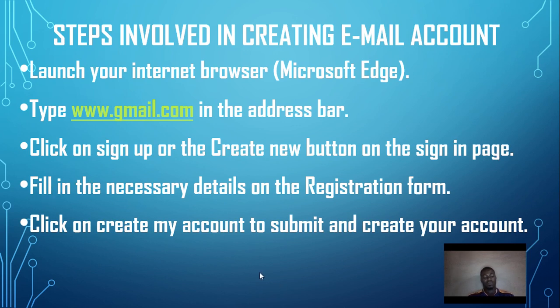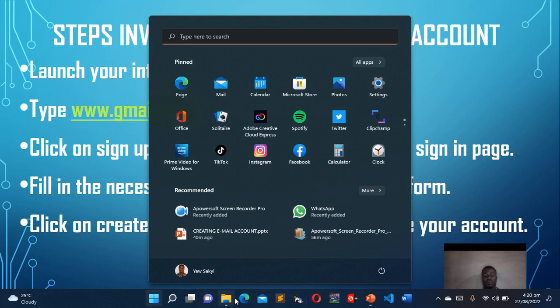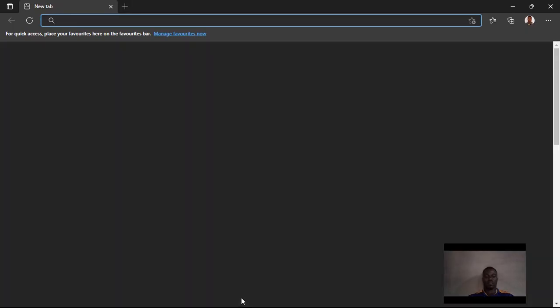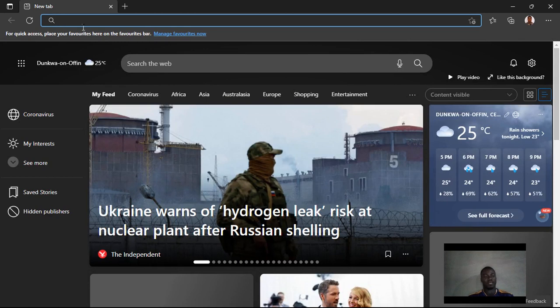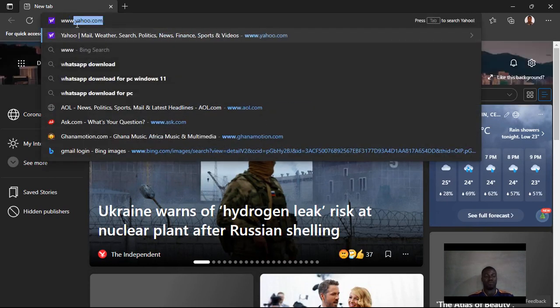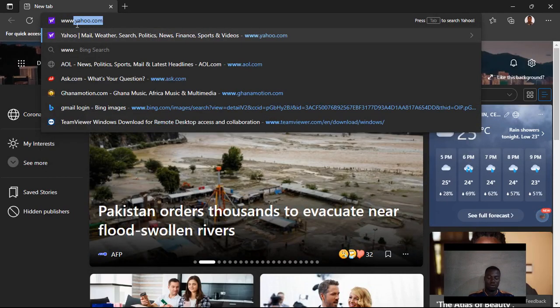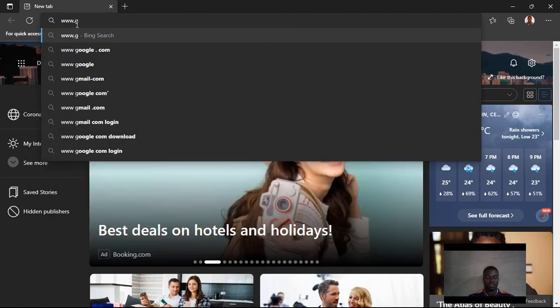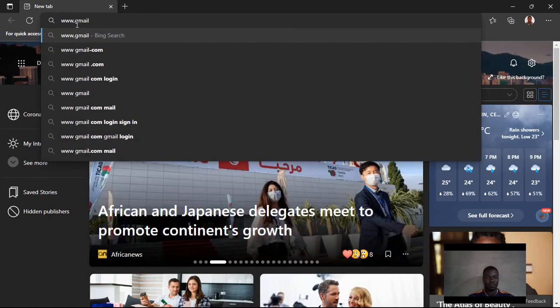So, for instance, you launch your web browser, so we have the Microsoft Edge here. In the address bar, you type www.gmail.com.